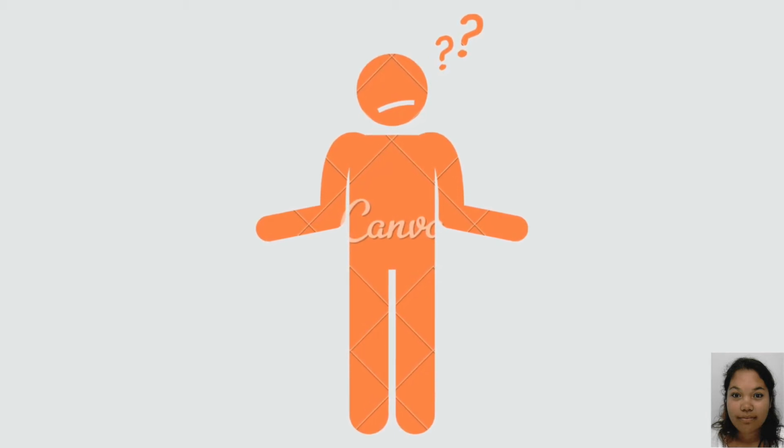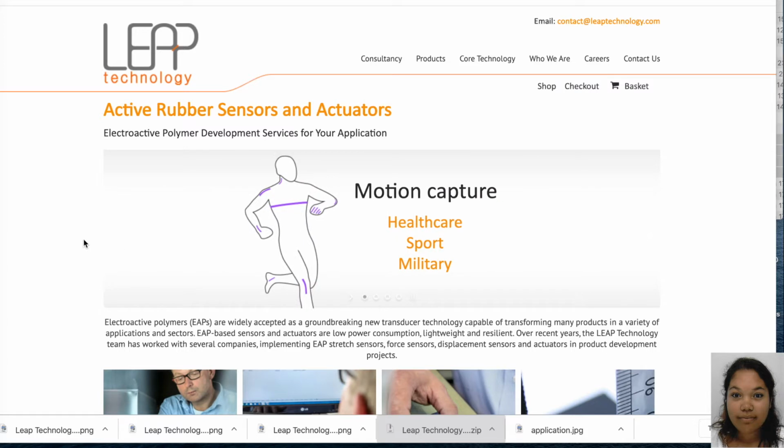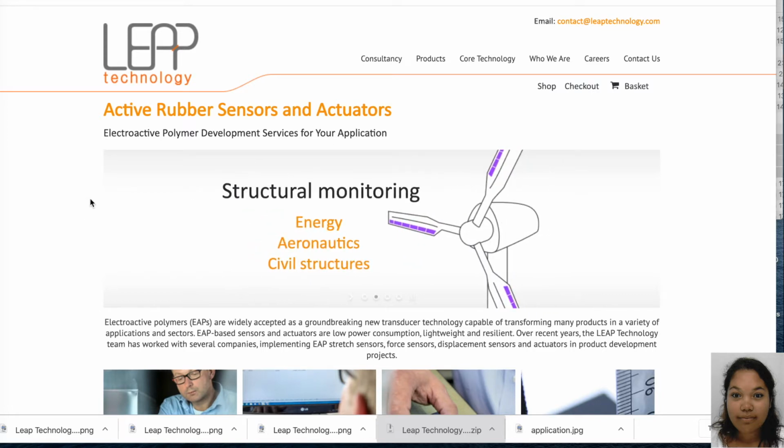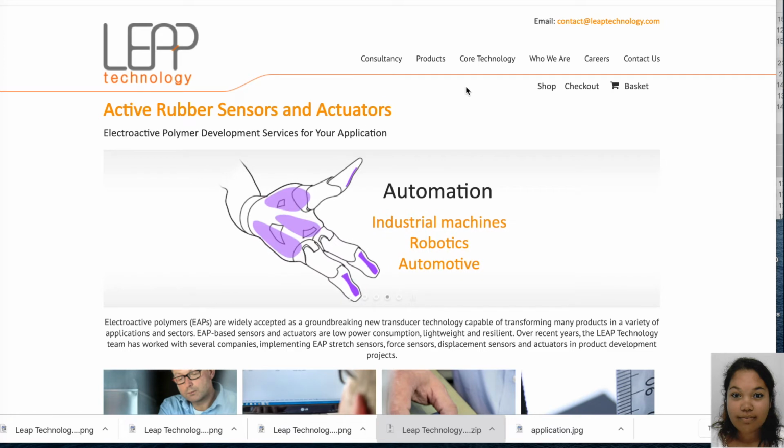For example, on the current website, we have the main fields in which they have already worked. It's a good element. It allows the user to understand which fields are targeted and if they fit in. So, the main information is given, but we don't know the core competencies unless you click to the tab Core Technology. It should be indicated on the main page.